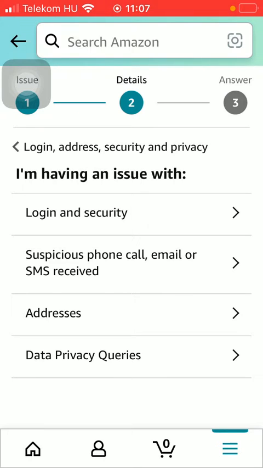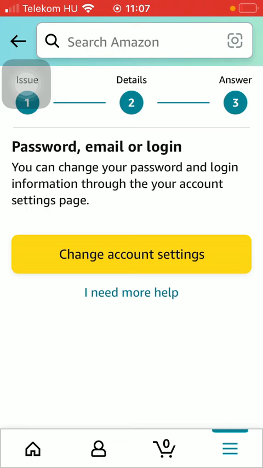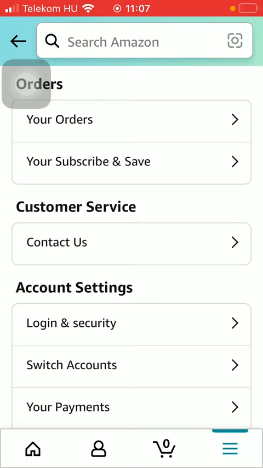Here you should select or narrow down your problem, such as I'm having an issue with login and security, suspicious phone call, email or SMS received, addresses, data privacy queries. So tap on the relevant one, and then you should narrow down it further. And here you should click on change account settings, which is like in connection with your problem.